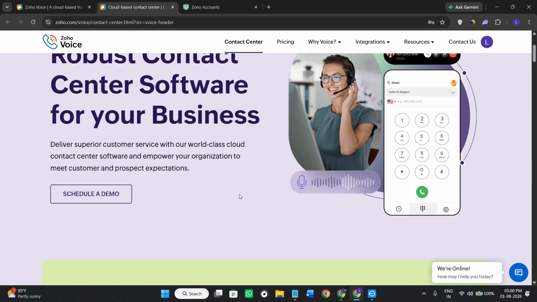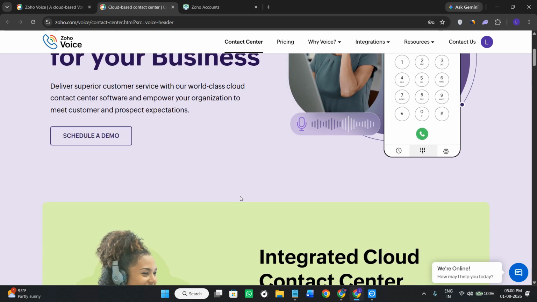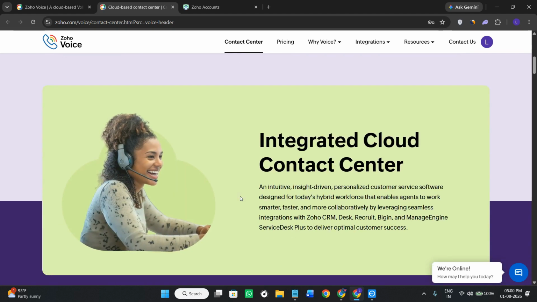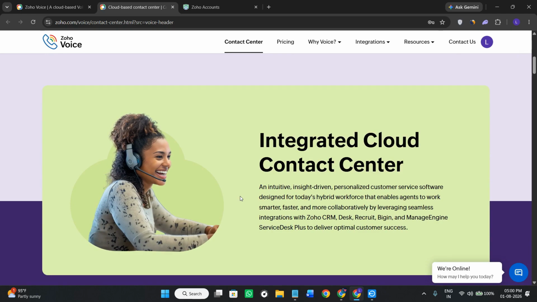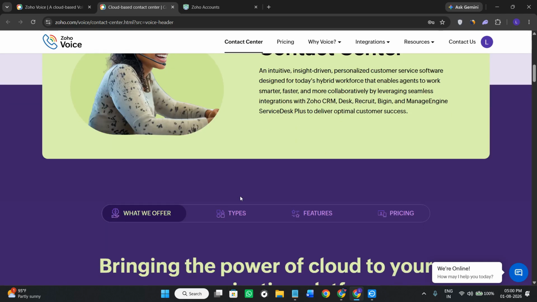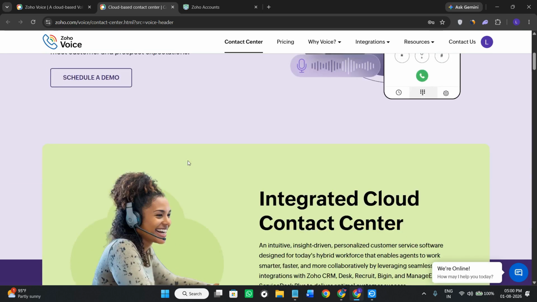Depending on your country, you may see a message saying that Zoho Voice isn't available in your region. That's because the service has regional restrictions in some countries. So if Zoho Voice is available where you live, you will be able to access the dashboard and then you will be able to start configuring your phone systems.